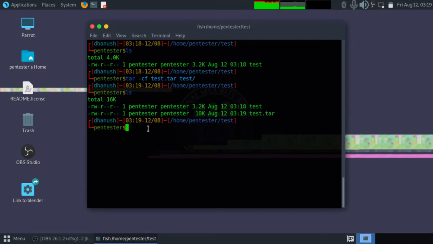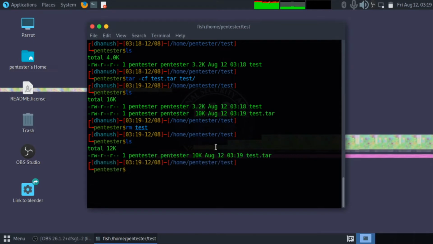Now I will remove my original file, that is rm test, hit enter, and you can see there is no file except my compressed file.